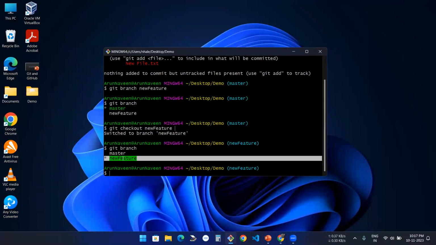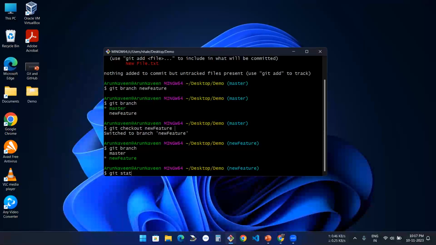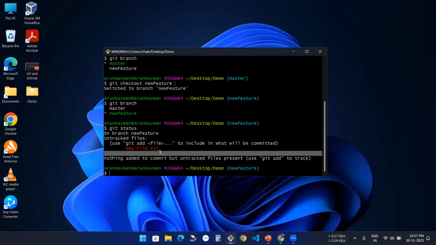So you can see I am currently on new feature. So here I can check the status, git status. Here it's also showing a new file to be added. I will add it later. For that we will use git add.